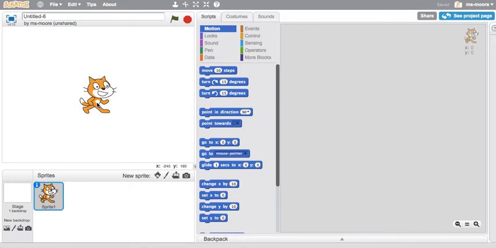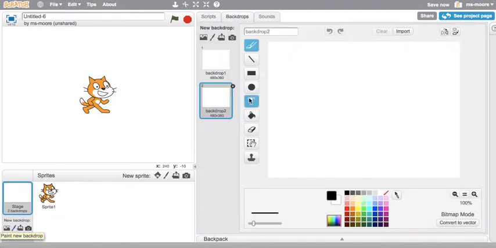So the first thing I want to do is create a new backdrop, so that I have not just a white backdrop, I have some new color. I clicked on the paintbrush, and when I have the paintbrush I have two backdrops. I only need one, so I'll click X for that.